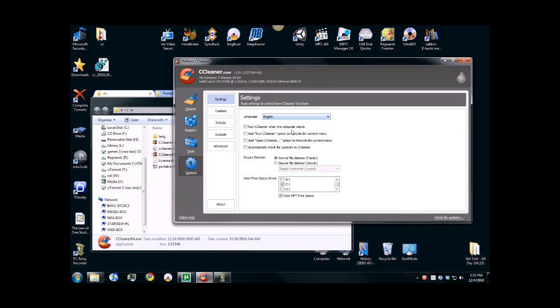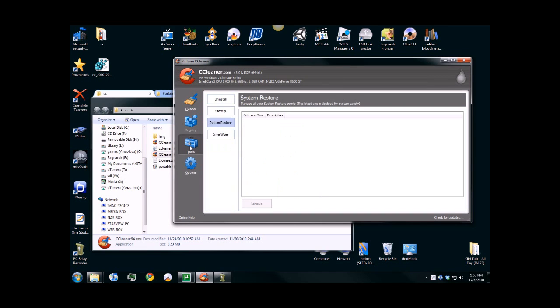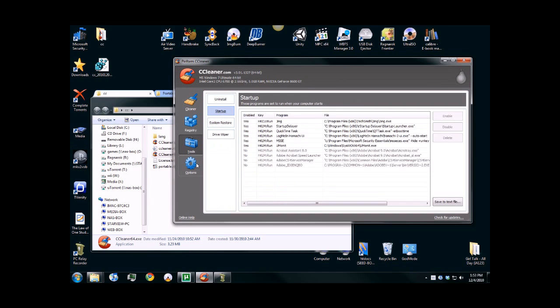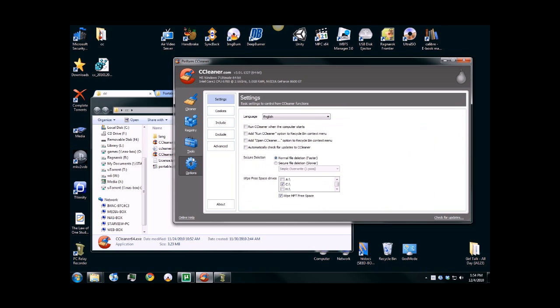You can select the language, you can select to run CCleaner at startup, you can add the run CCleaner option to the recycle bin to do a secure erase on your recycle bin. You can add open CCleaner option to the recycle bin context menu to automatically open CCleaner. You can check for updates. We're running the portable version right now, so I'm going to not touch any of these settings because a lot of times, like for example, the run CCleaner at startup will put an entry into your startup options, so the program will start when the computer turns on.